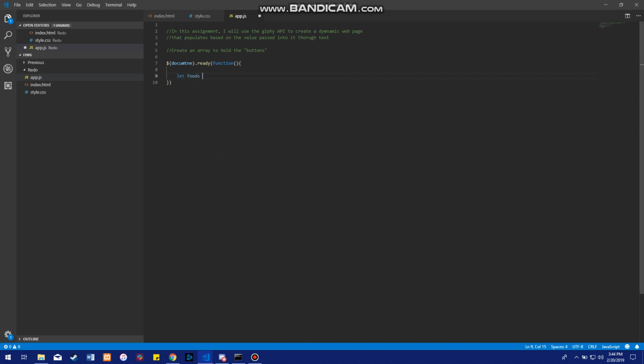Let foods equals, going to make an array of wood. No, I'm just kidding. Let's see. Cheese. I hate writing arrays where you've got quotations and then a comma in between each one. Milk, eggs, bacon, cereal. And then obviously you just close it up and semicolon, whatever.